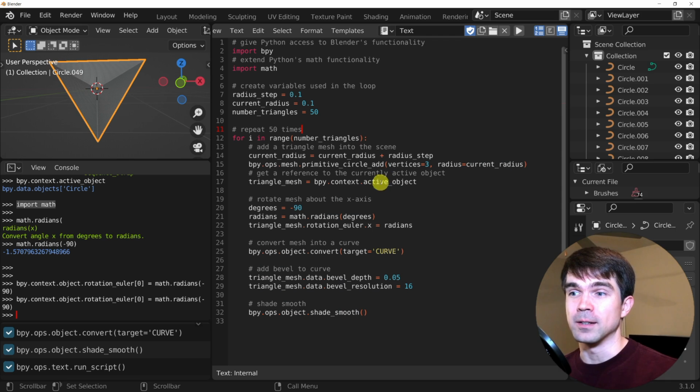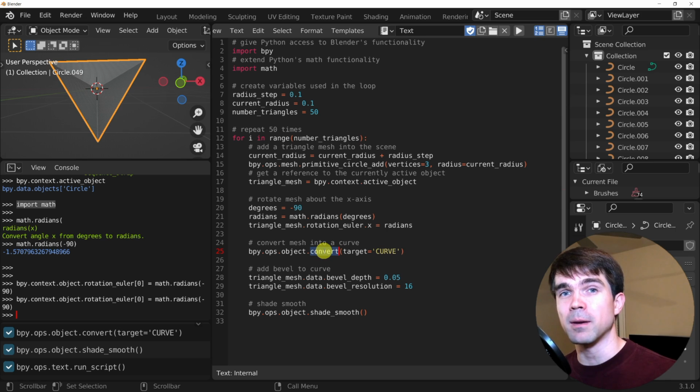Also, I want to underline that you can pretty much easily convert meshes into curves by just doing something by hand and copying from the info panel, right? The same goes for the bevel and shade smooth. All right, and as promised, your exercises to solidify your knowledge.